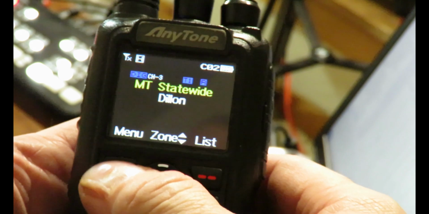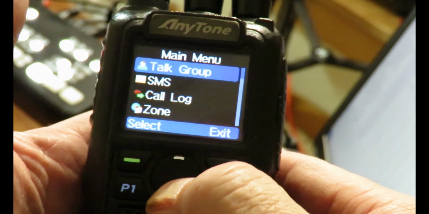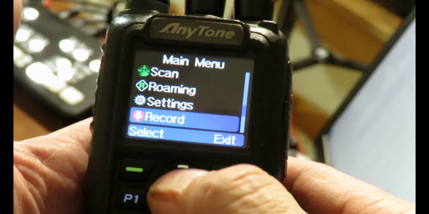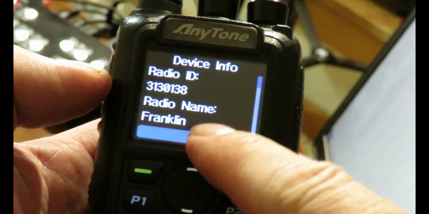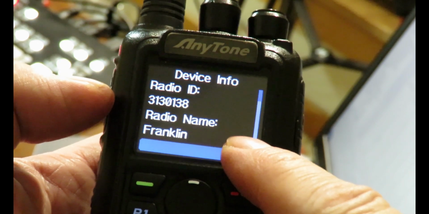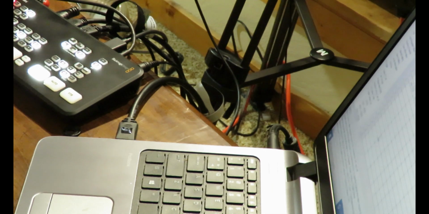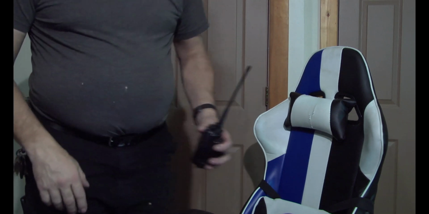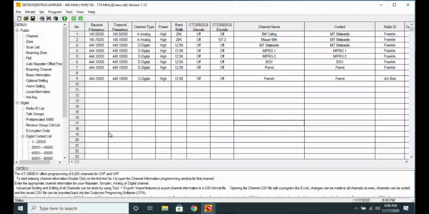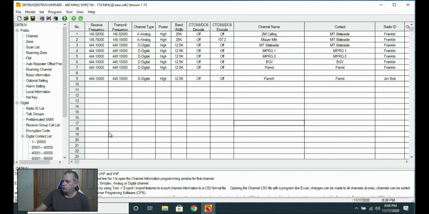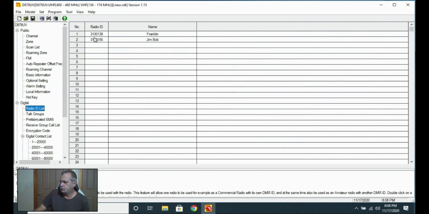When you go into the menu there, and then scroll down to settings and device info, underneath the radio name, he was telling me that in his radio it would have Chinese characters. And so I tried to find where that would be in the radio settings, and the only thing that I could come up with is in the radio ID list here.